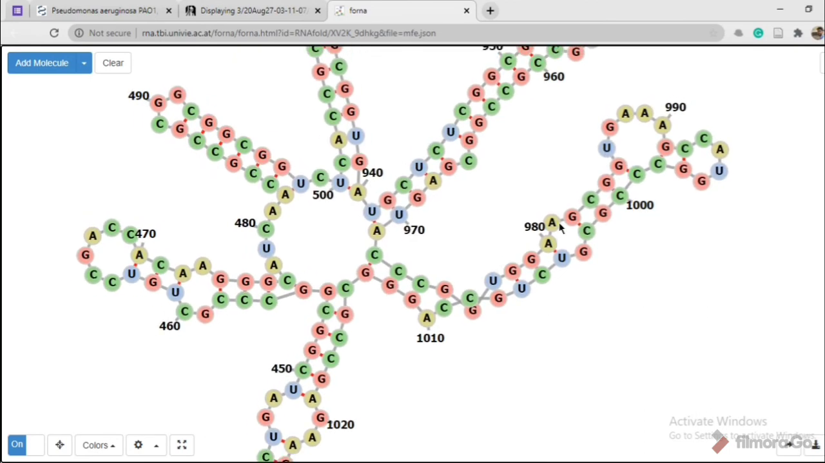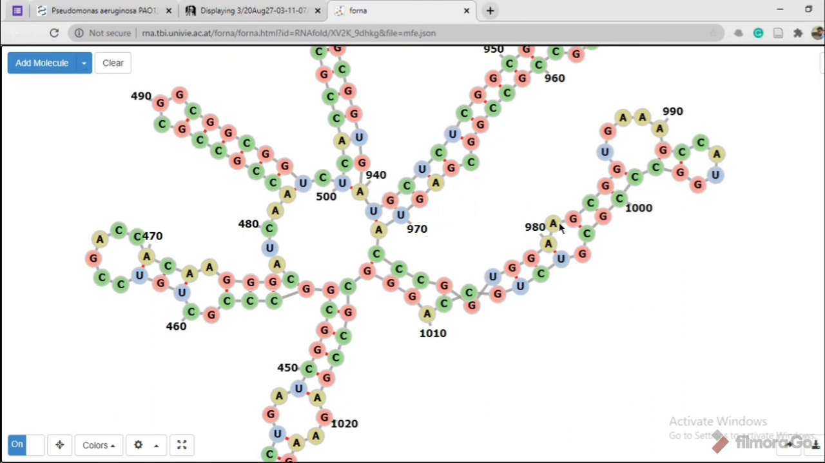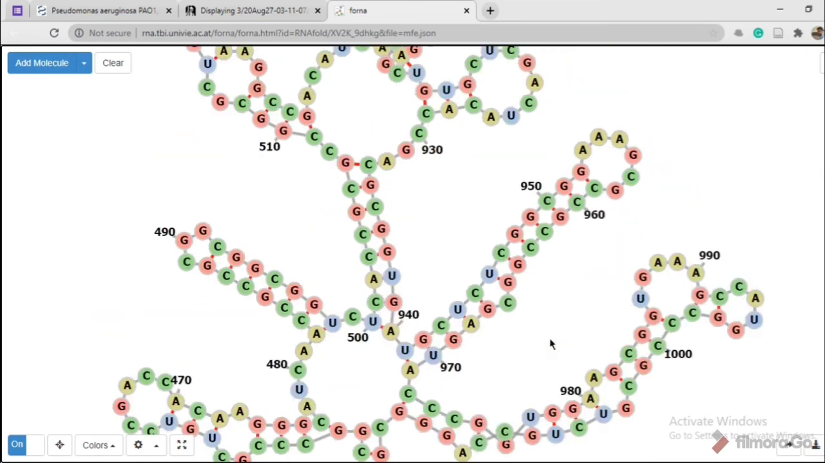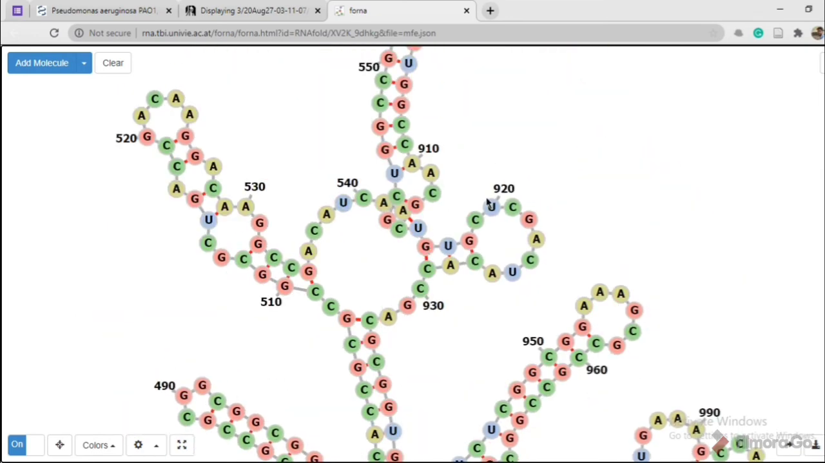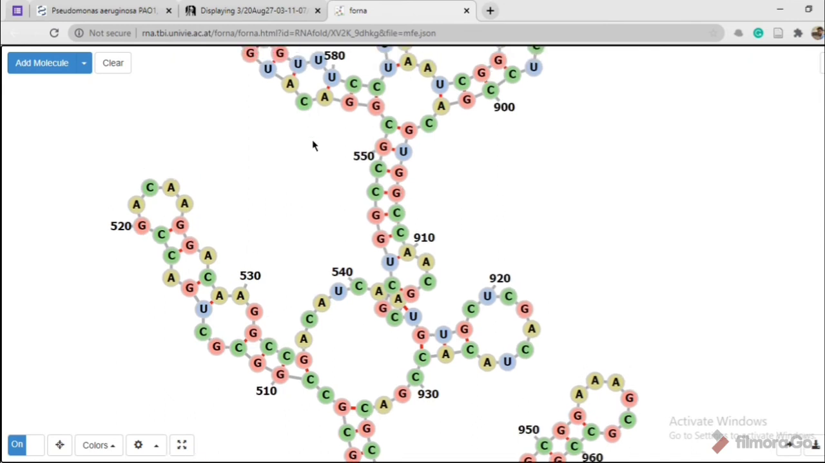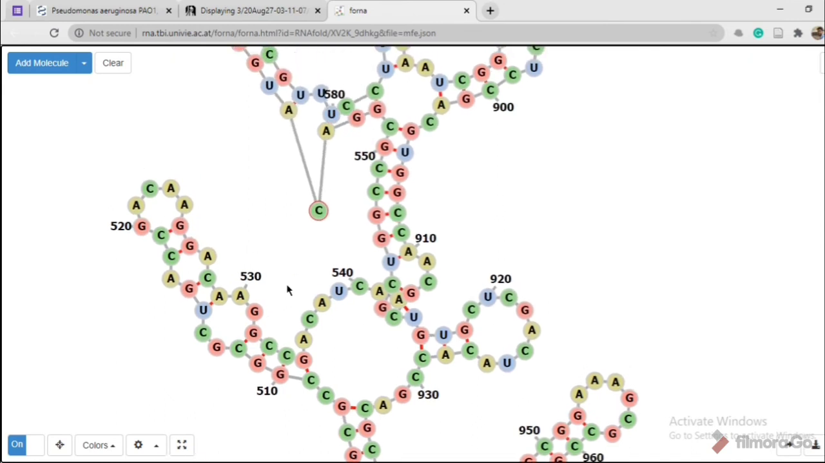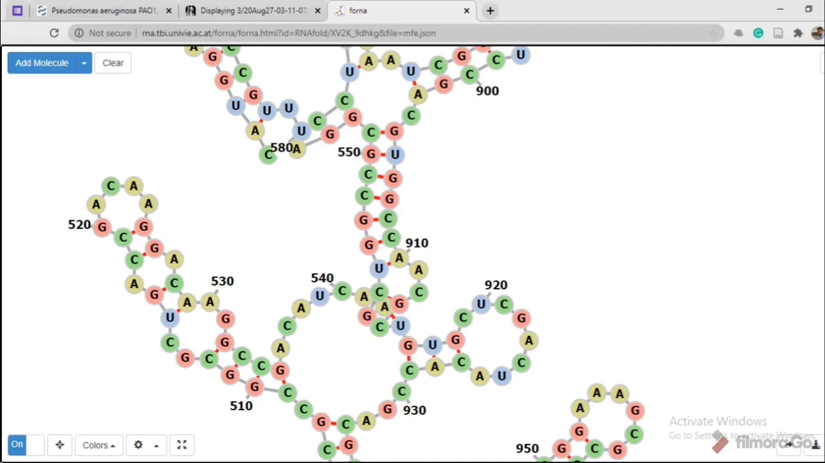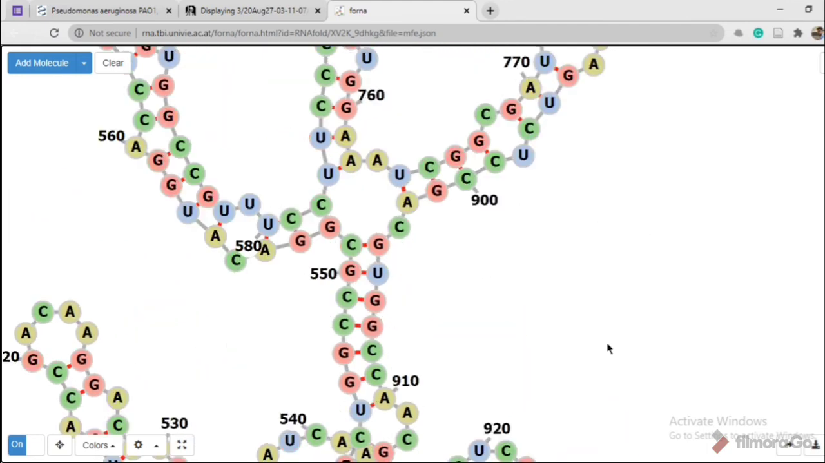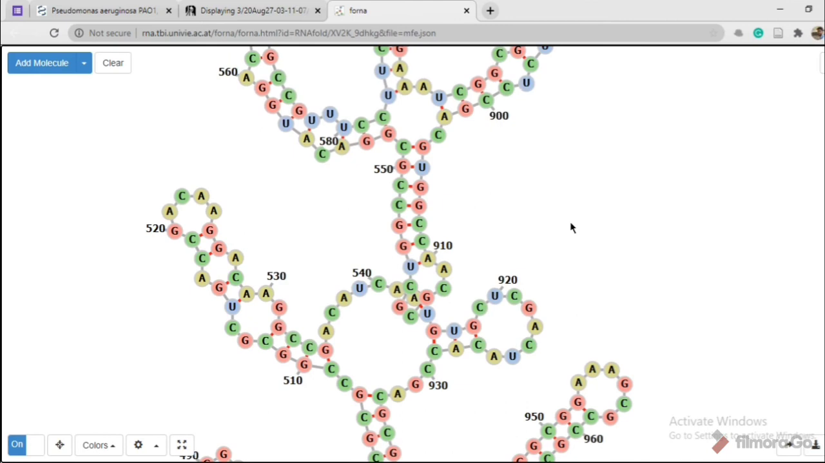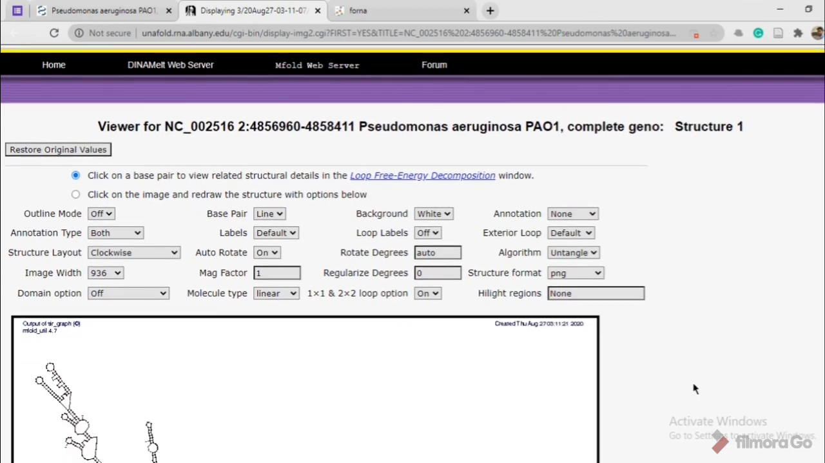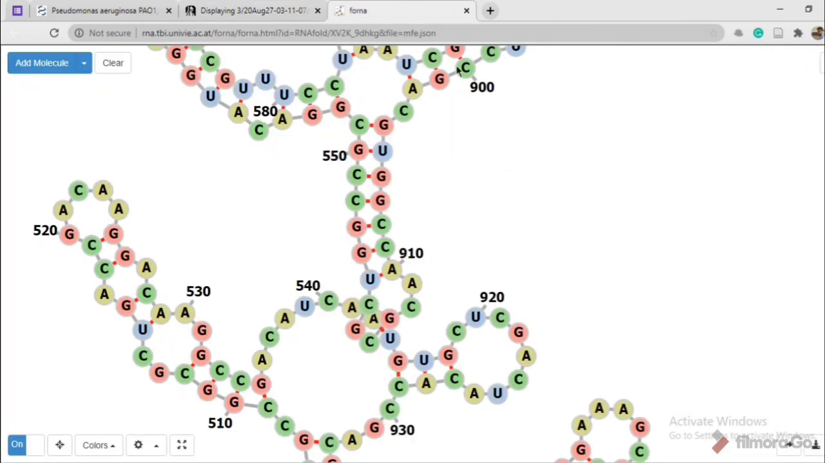You can also get the same structure and same results from other databases also. They are quite flexible, so if you want to pair a cytosine with a guanine, no, it's not possible. Yeah, so that's the difference between mFOLD and RNAfold. Thank you.